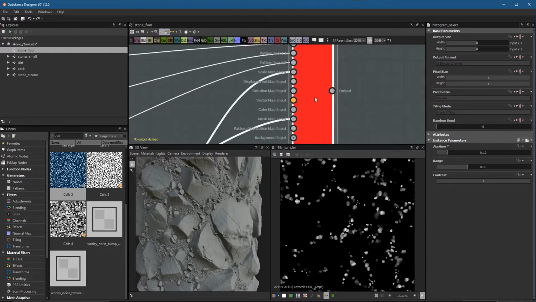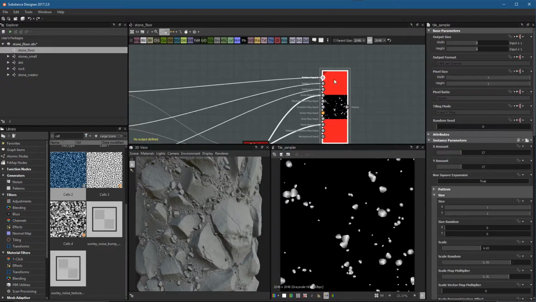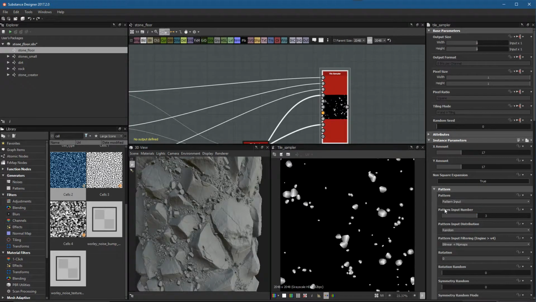So Tile Sampler is pretty powerful. This ability to change these input patterns to multiple pattern numbers, we've added that to Tile Sampler, Tile Random, Tile Generator, Splatter Circle. So all of these tiling, replicating nodes, you can have multiple pattern inputs to that.